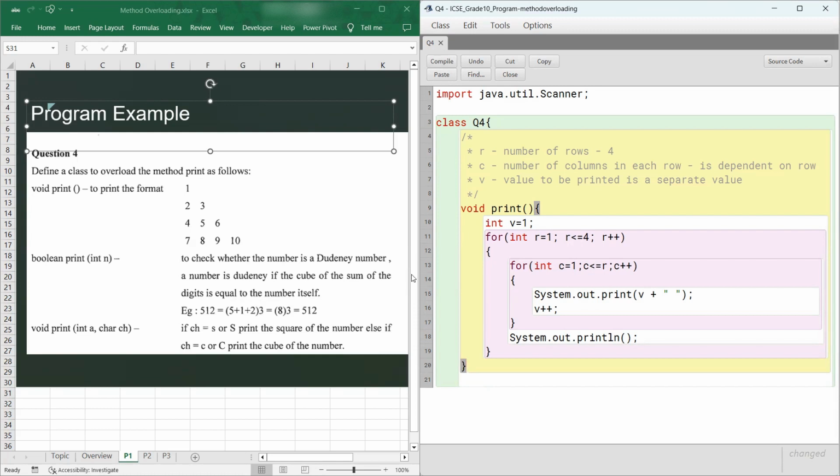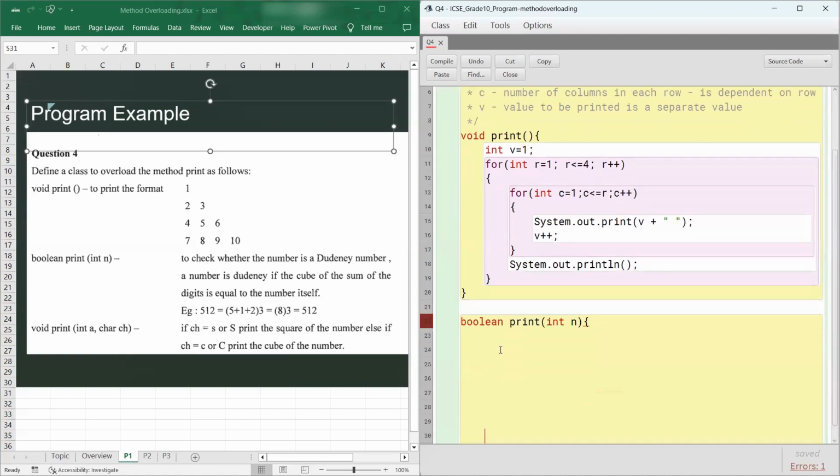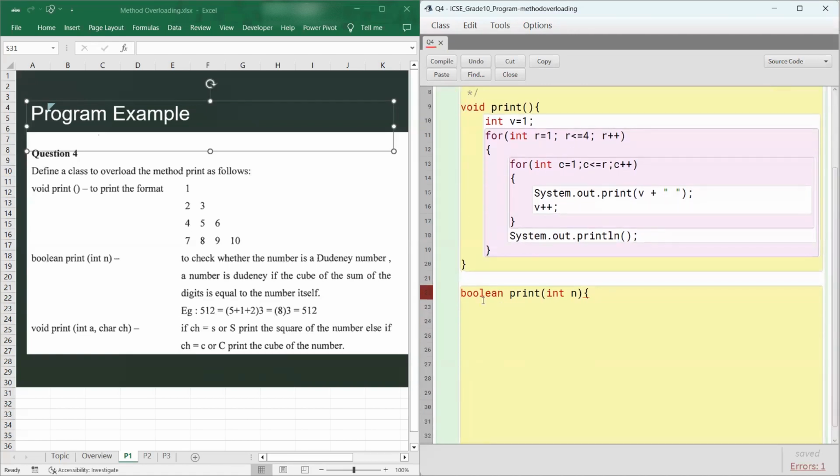Okay. Moving on, the second method, the prototype given is Boolean print int n. Okay, and we start the curly bracket. The word Boolean over here means the return from this method is going to be a value of type Boolean. Okay, it is not a void method. The value here will be a return of type Boolean, and the functionality that they want is to check whether a number is a Dudney number.